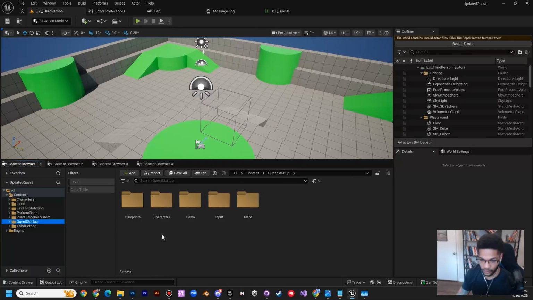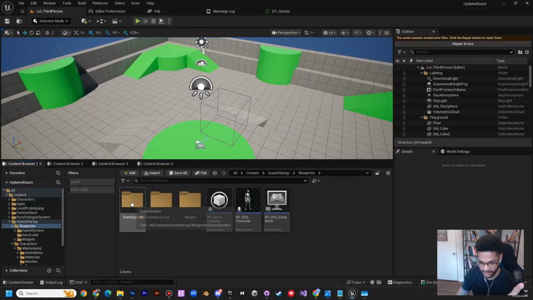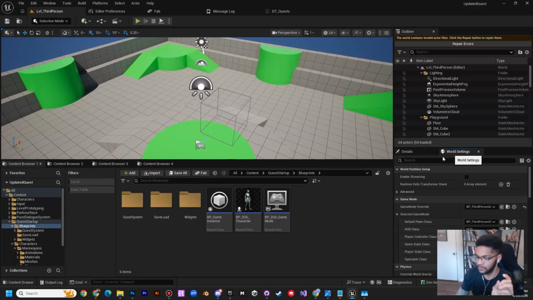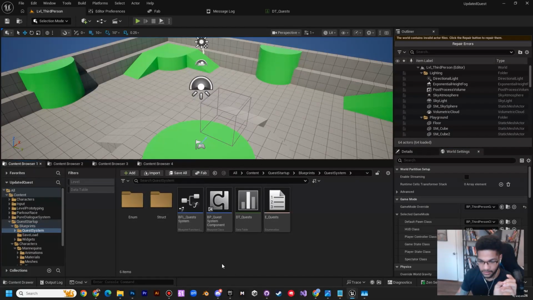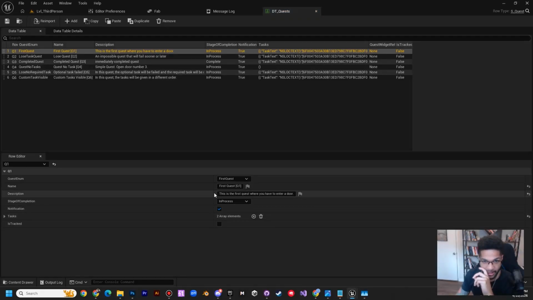In the quest startup folder, all of the blueprint stuff is in the blueprint folder. In the quest systems folder, you have this data table, which is the green underlined asset. I'm going to go ahead and open that up. Got to start somewhere, might as well start here. This is a list of all of our quests. Data table is very self-explanatory. It's going to hold the data.